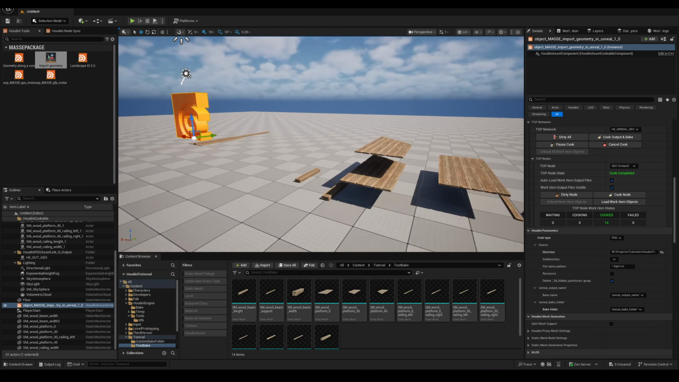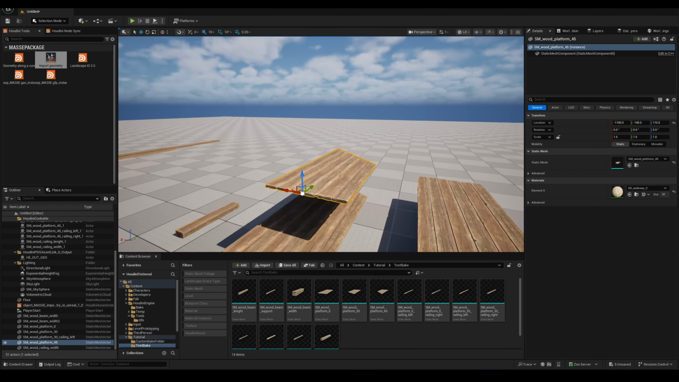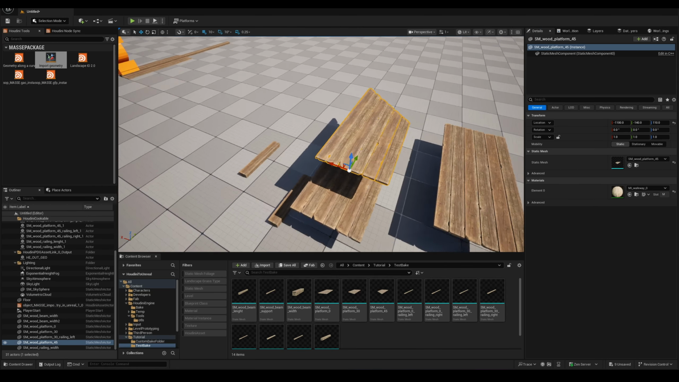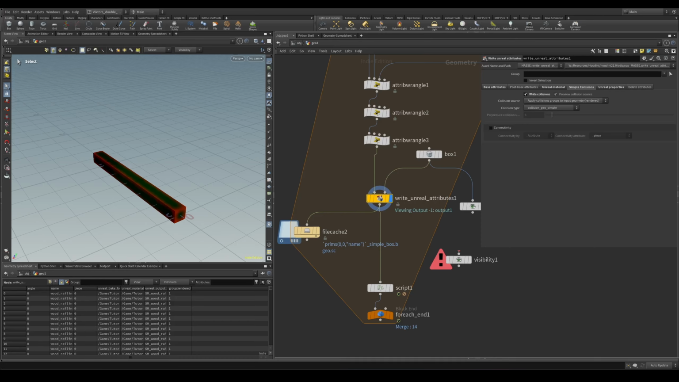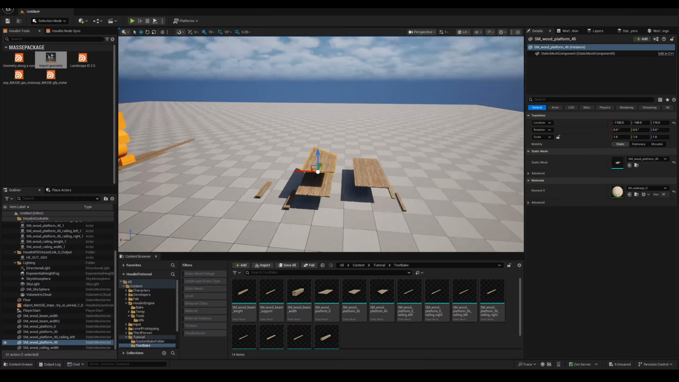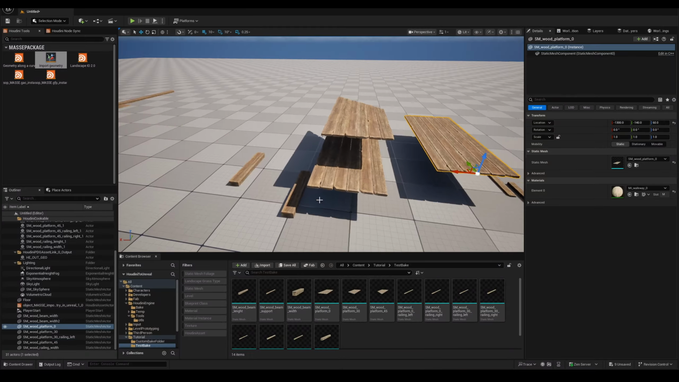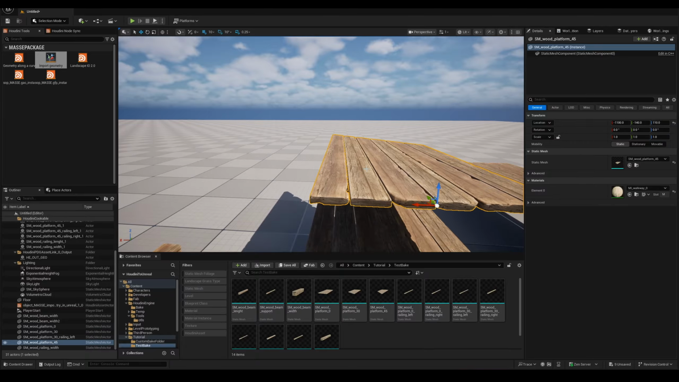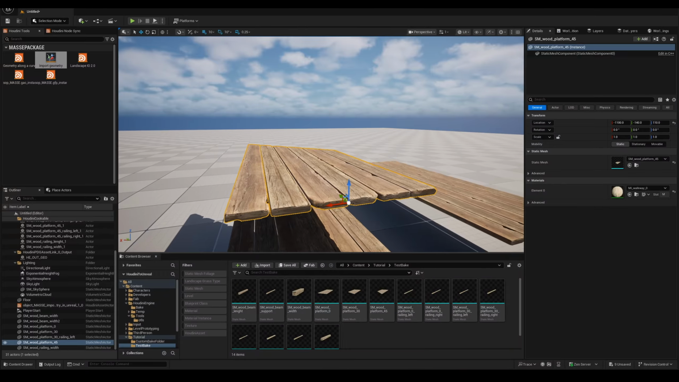So that's a very quick repeating of what I said about it inside the write Unreal attributes node video. So yeah, I mean, that's pretty much it. I have used this node a bunch of times when I want to import the geometry, when I want to modify geometry from Houdini and bring it back to the Unreal Engine.